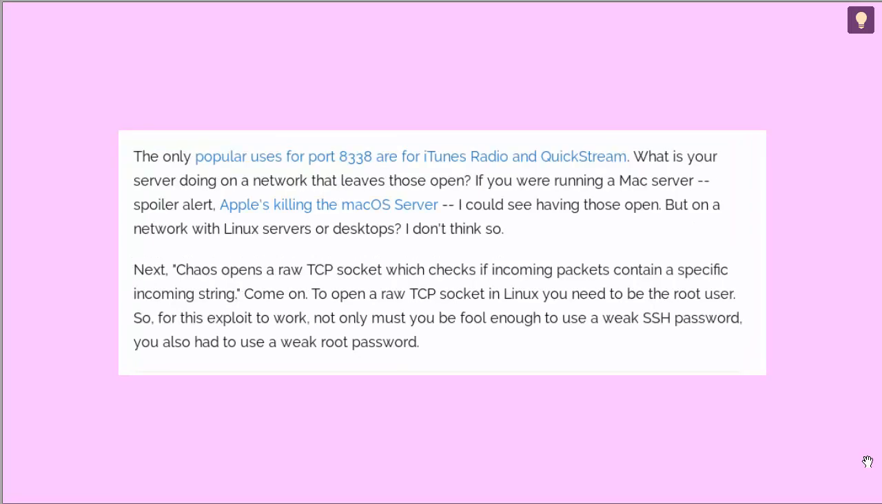The only popular uses for port 8338 are for iTunes Radio and QuickStream. And what is your server doing on a network that leaves those open? And I assume there he means leaving them open on the firewall. Yes, on a server, those ports should never be open on the firewall. Okay? And next, Chaos opens a raw TCP socket, which checks if incoming packets contain a specific incoming stream. And again, in order to open a raw TCP socket, you need to be the root user. So for this exploit to work, you not only must be fool enough to use a weak SSH password, you also had to use a weak root password.